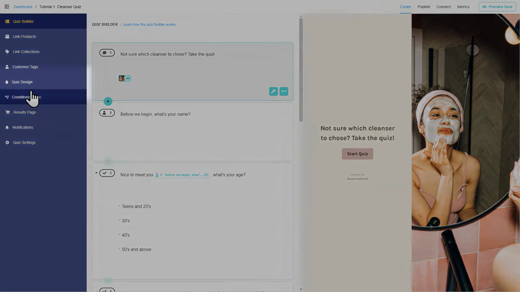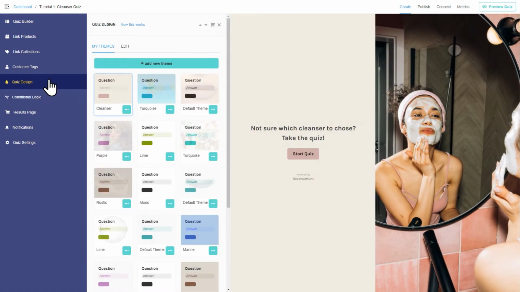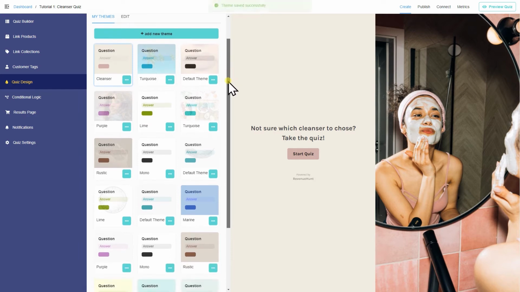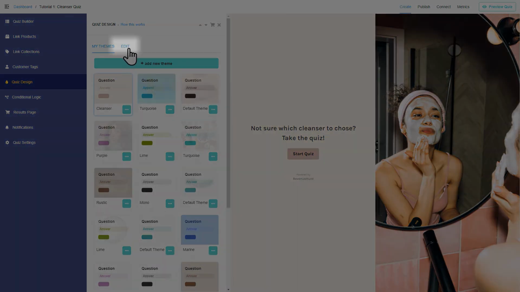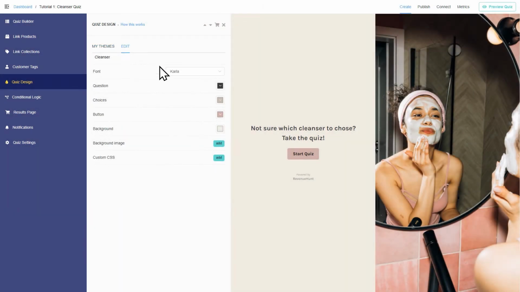This is where you can customize your quiz design. In the Theme Gallery, you'll see some pre-made themes that you can choose from. Or create your own design by clicking Edit in the top menu.